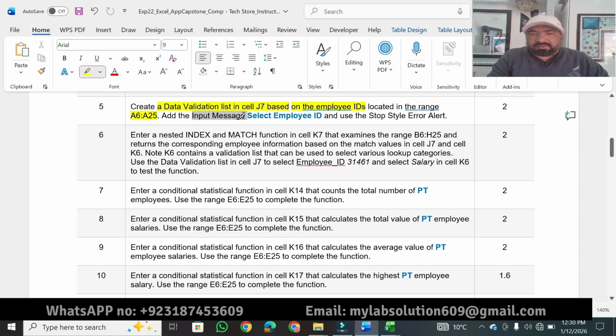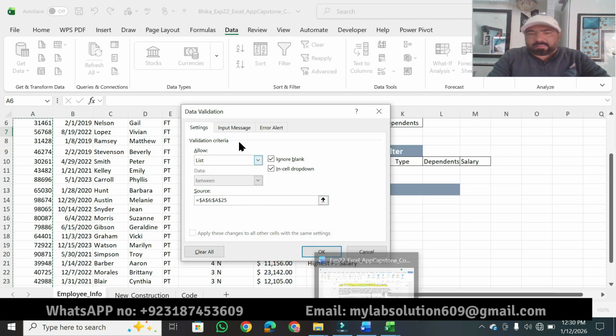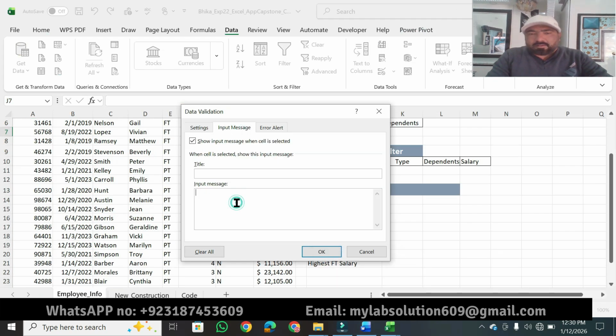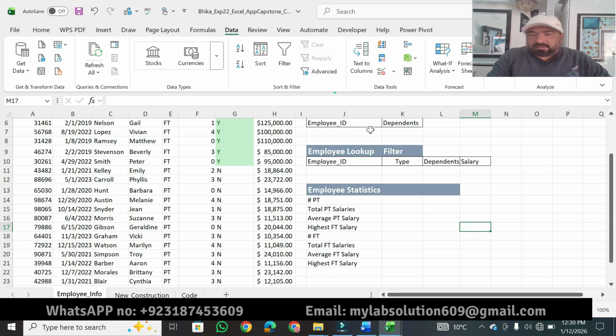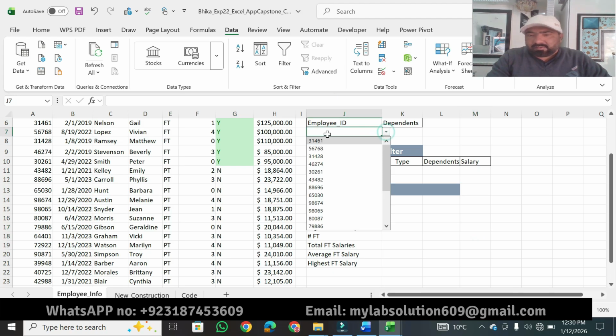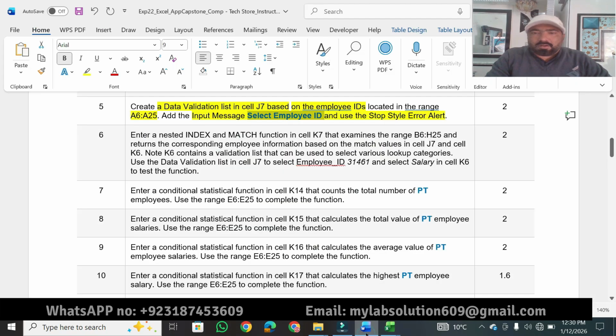Then add the input message, select employee ID, and use a stop error alert. Okay, now we have to enter the input message here. Then in error alert we have to use stop. Now simply press OK, so that will be done. Now you may see when we click we get all the list there. So question number 5 is done and we have earned 2 marks from there.